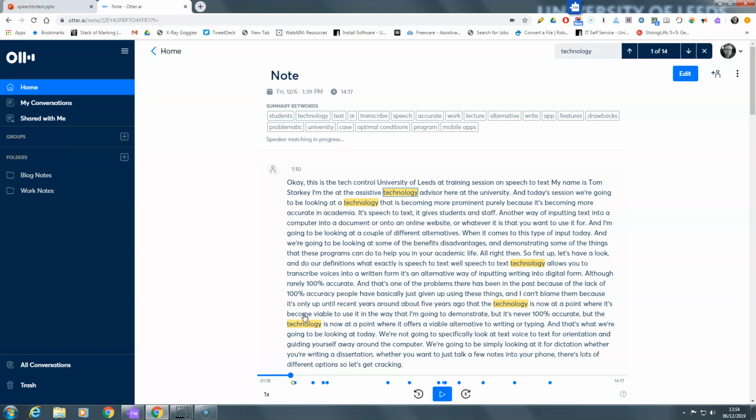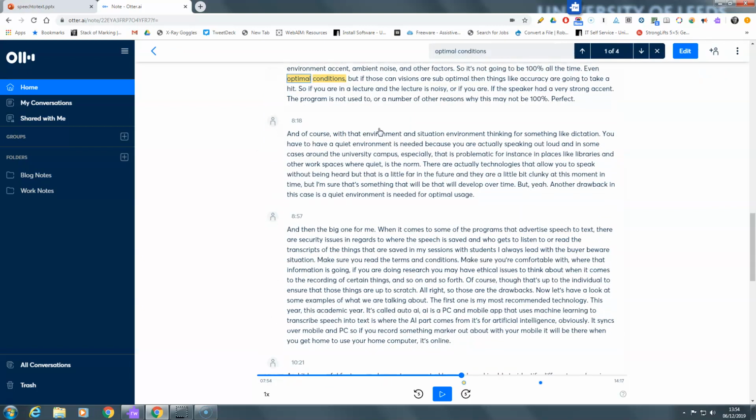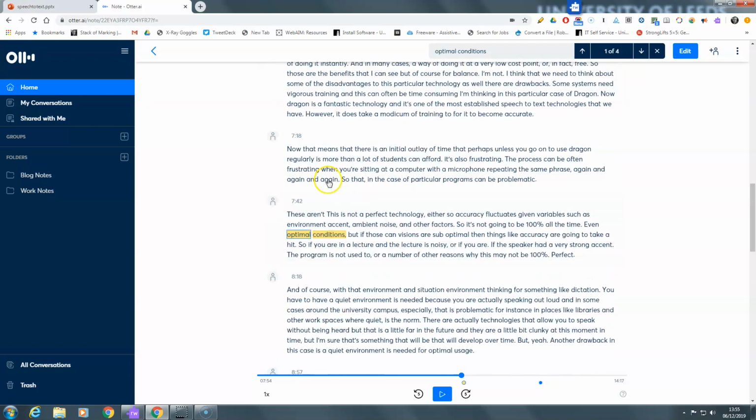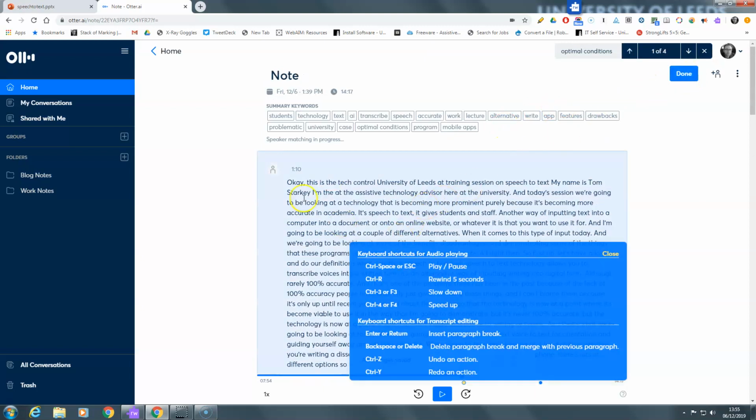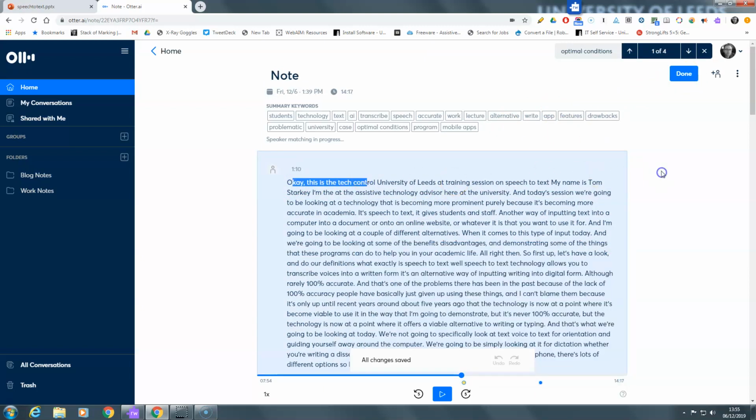What Otter AI does is that it uses a certain algorithm to identify which words come up the most. And so if you want to find a particular section and you remember what word was used in that section, you can press on that word and it will take you to that section of the text. So you have lots of features, such as you can edit the text in the text, you can export the text itself, you can share it. You can do a number of different things with it.